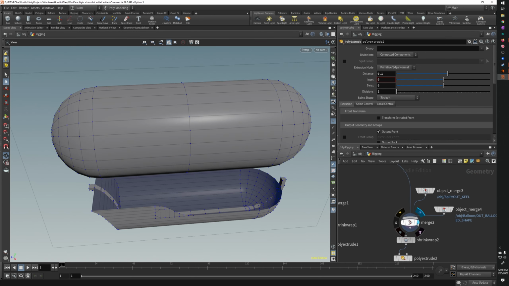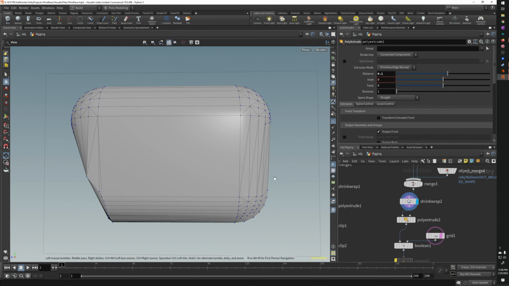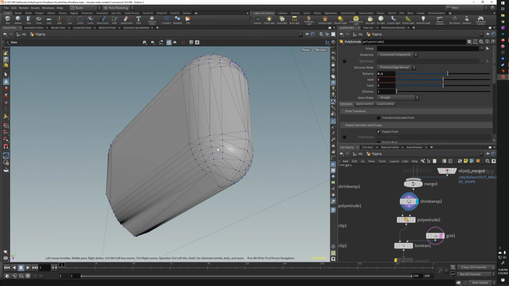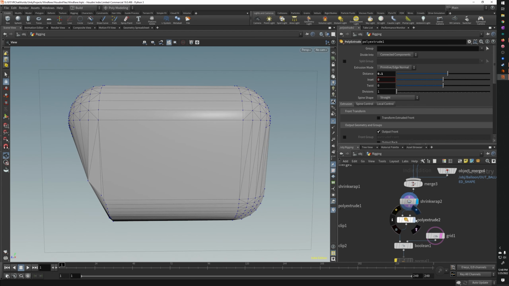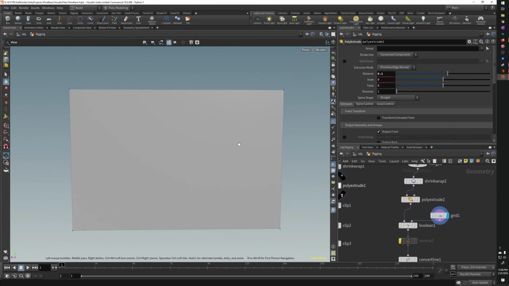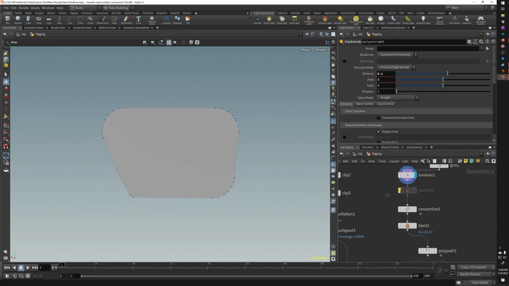So for this one, it's pretty similar. I merge in the keel, the hull, and the balloon that I've shifted over to the left just to make it feel a bit more balanced. And then I shrink wrap that again. This is a different shrink wrap because the balloon's in a different position and you can see the hull or the keel also affecting it. Then I poly extrude it again just a little bit. And then I take a very large grid and I Boolean it with that so I get this overall cross section of the balloon, of the airship.